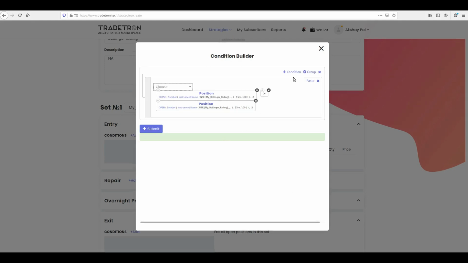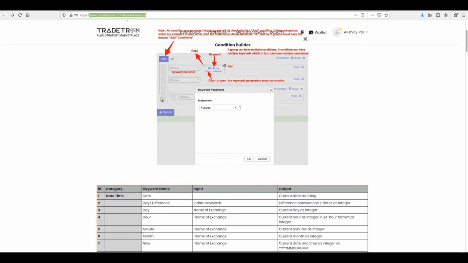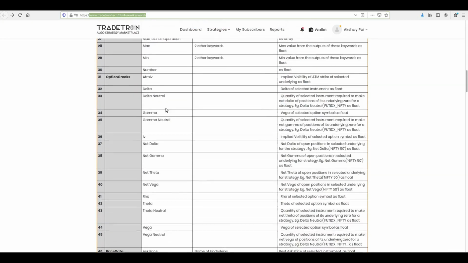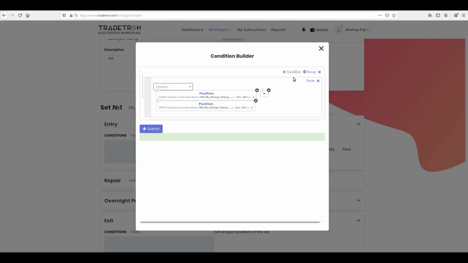Now we need to add more conditions to this. To create the second condition, Tradetron gives you an inbuilt function to calculate the Bollinger Bands. All you need to do is select the appropriate keyword and feed it the parameters. You can find the full list of keywords on the Tradetron website. Just follow the link in this video and understand which keyword does what. Let us create our second condition.